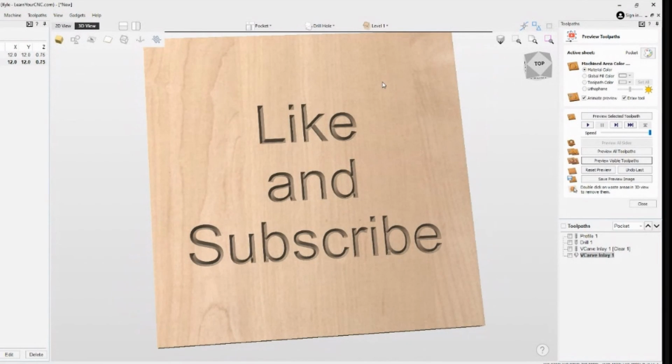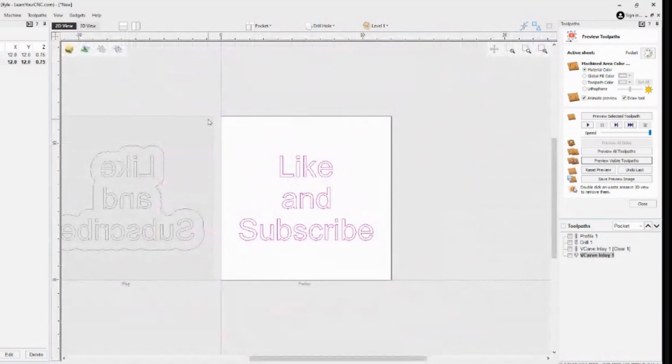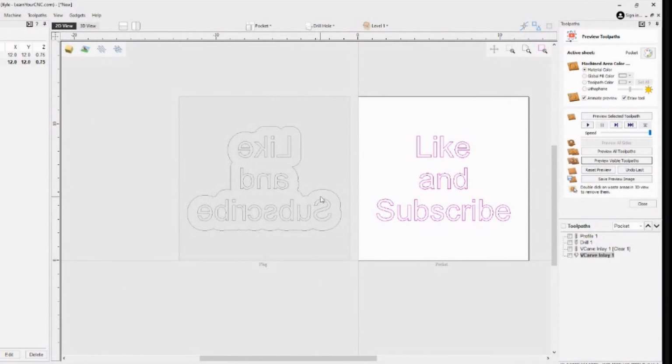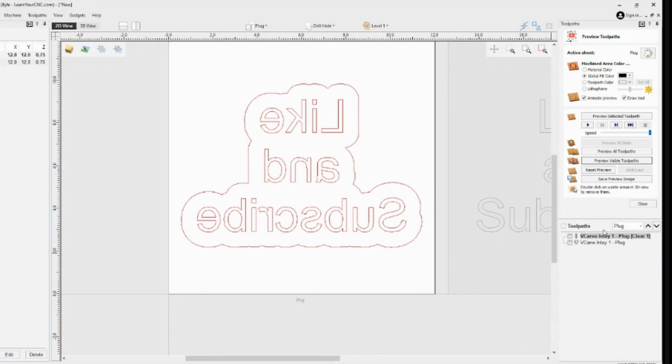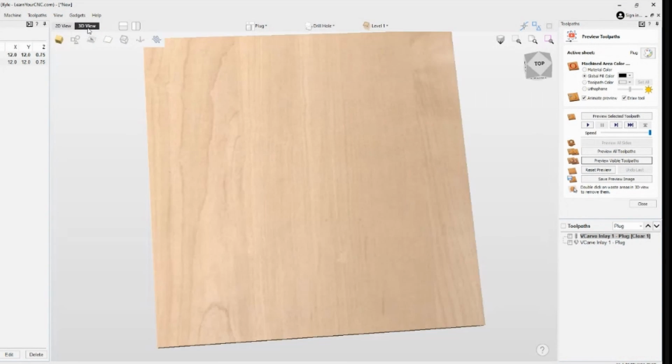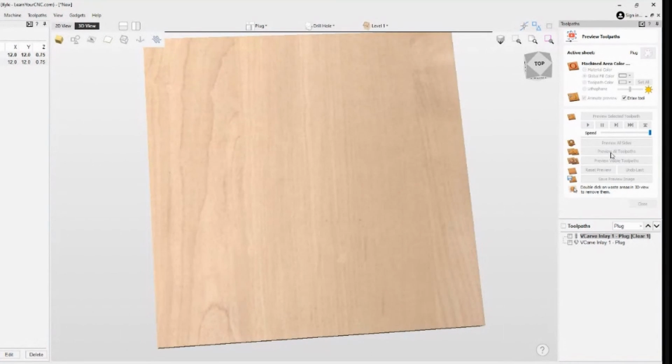And then if we switch to our second sheet, go to the 2D view, you can see the second sheet is going to automatically mirror the text. And that is so when you flip it over to glue it in, it's going to fit properly. So on this one, go to the 3D view and preview those.